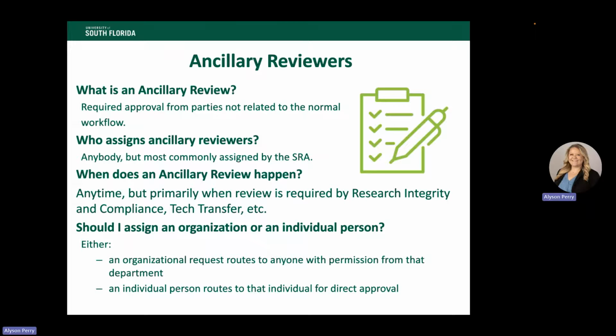Now, some of you here are ancillary reviewers, and some of our department reviewers may be routed their review as an ancillary review, which I'll mention in just a minute. So an ancillary review is one that's required from parties not related to the normal workflow. Now, anybody can assign these ancillary reviewers, but it's most commonly going to be assigned by an SRA or the URA or administrative contact.